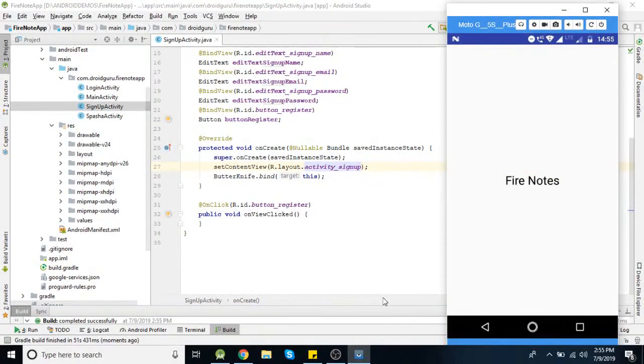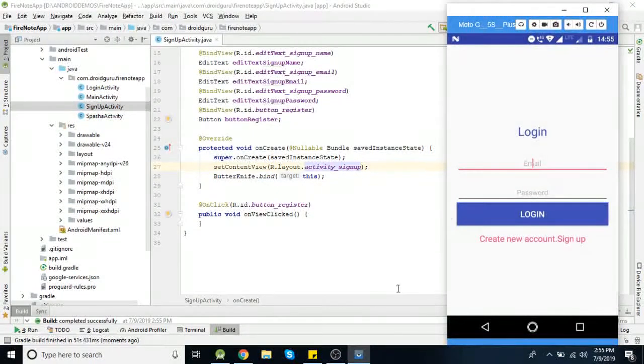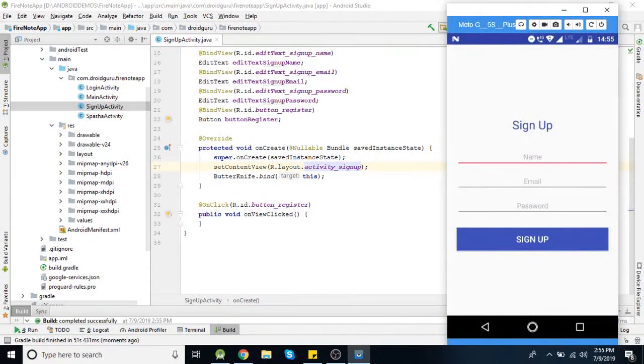So this is our splash screen. Then after that, this is a login screen which we have designed. And when we click on this sign up button, this sign up screen will be opened. So this layout designing is working as expected.